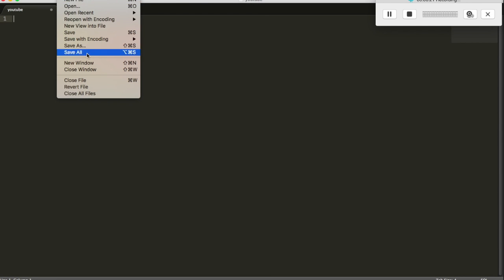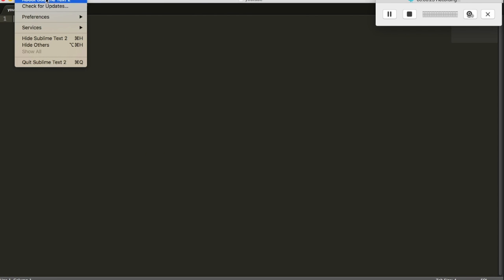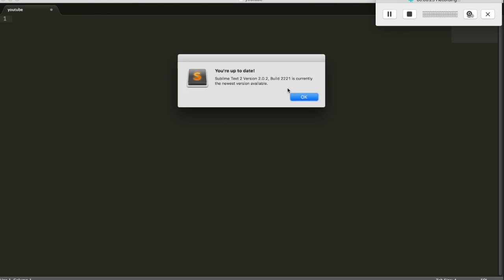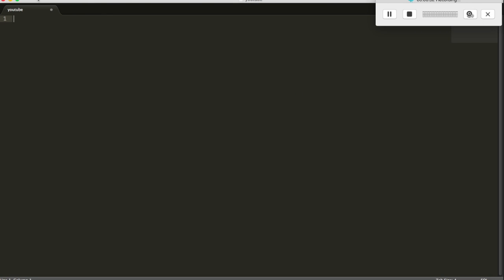And when you go to File, you have all of these simple options, also Check for Updates. I think that's pretty self-explanatory. Yeah, so I'm on the newest one.